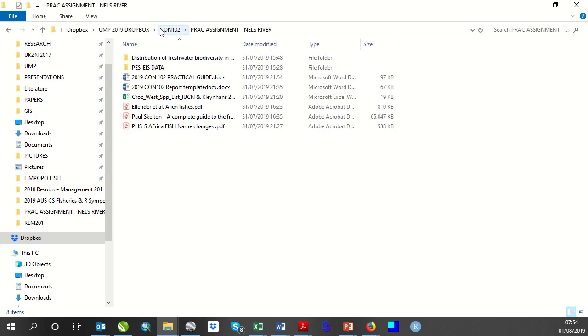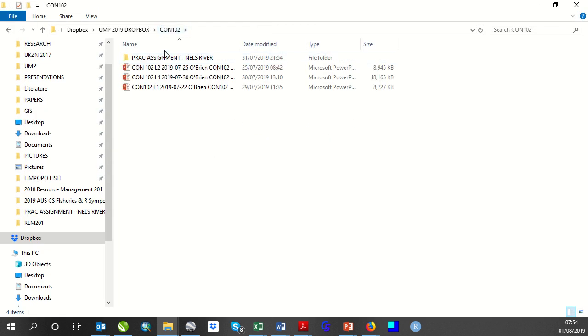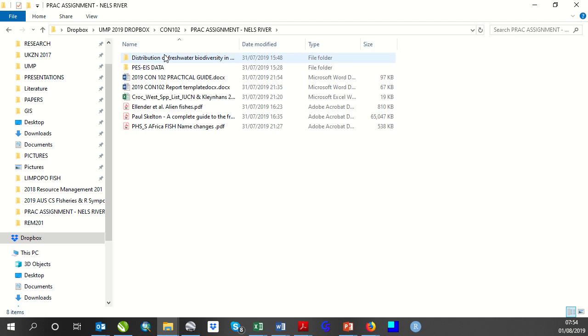Okay, you'll see in the CON 102 folder, there's a new subfolder called Practical Assignment for the Niles River, and that's what's in it. And you can see I've added the distribution of freshwater biodiversity in South Africa, a folder of information for you. The PES EIS data for this catchment, I'm going to explain that to you as well today. Your practical guide, the report template, the species list, and Kleinhans's species preference for fish in the area or the whole Crocodile catchment. And then there's 3 publications.